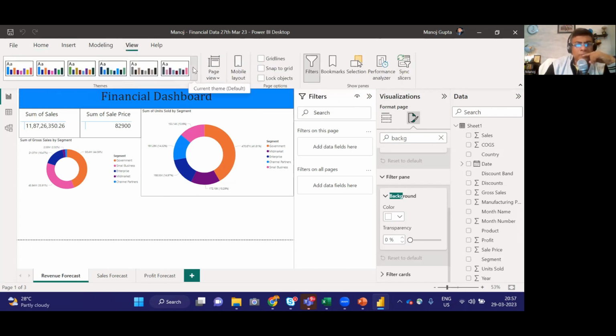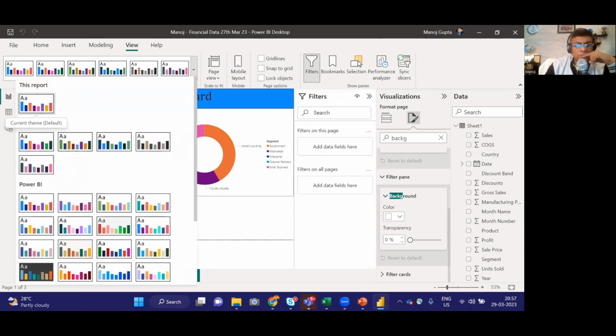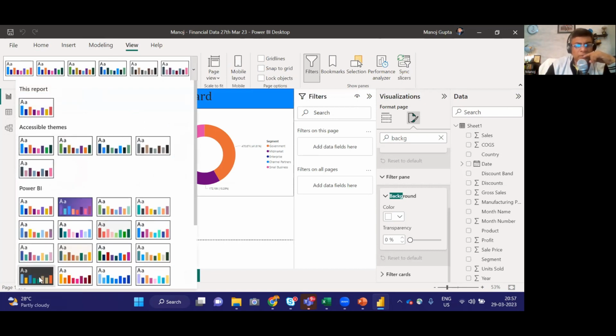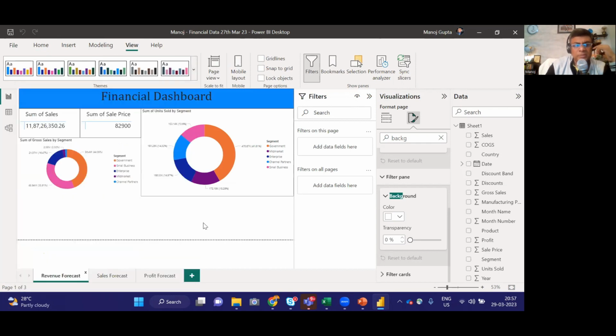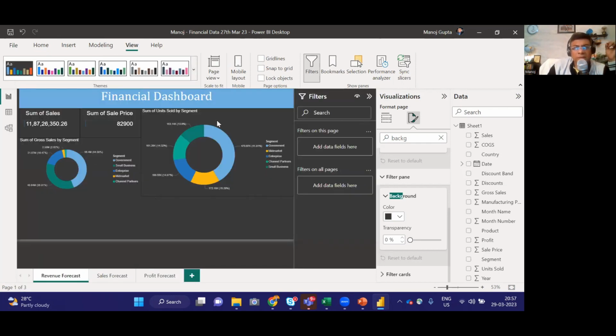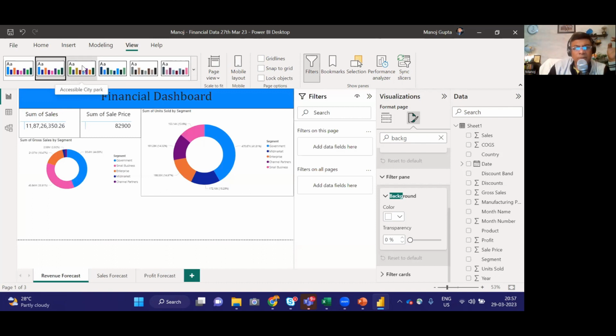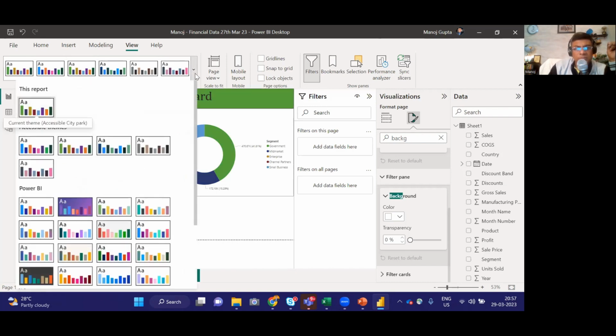You can see different types of themes as well. If you want a different theme, you can select this and it will be changed accordingly. That way you can make changes in the dashboard using different formats. Here you can see it is going to create different options for you. Whatever color combination you want, you can use this, or just select that theme.